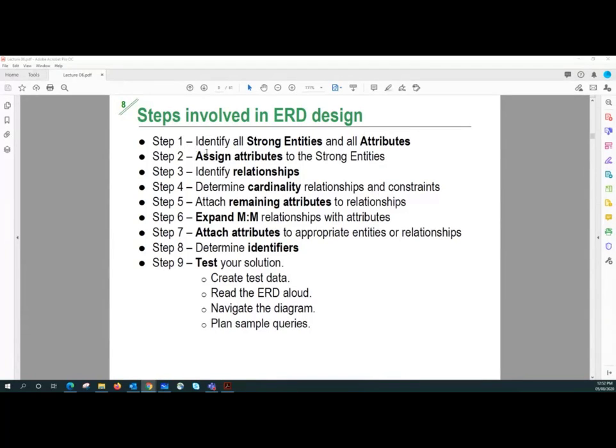Step number one: when you read the narrative, I try to find the strong entities. Remember the strong entities and weak entities that we discussed last week. Then I try to identify the attributes. Sometimes it's really difficult to distinguish between entities and attributes. But once you identify the strong entities and the attributes attached to them, then the rest is really easy.